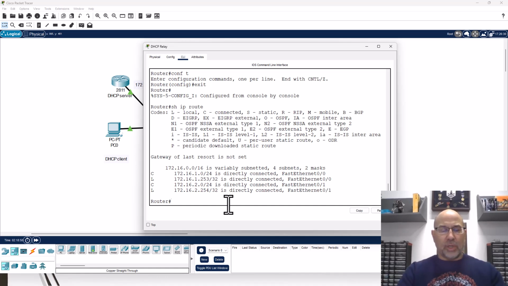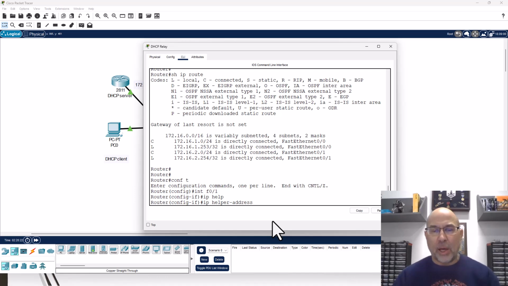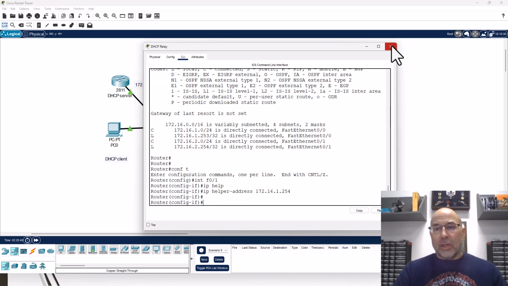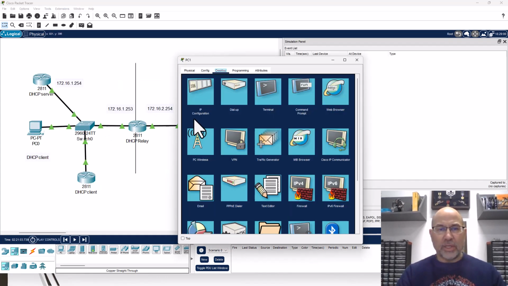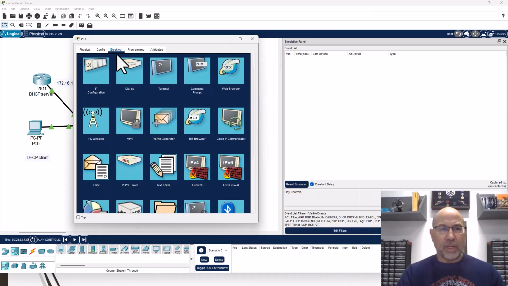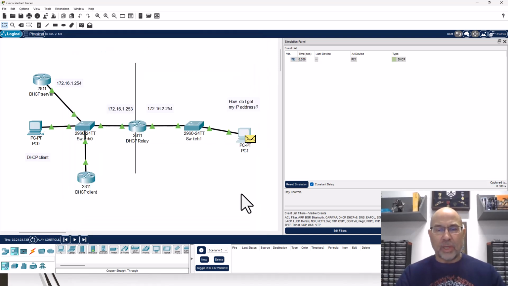So what I'm going to do is set up that helper address. Now on the IP helper address, we're not actually giving the address of the interface, we're giving the address of the DHCP server. So now we'll go ahead and start the simulation again. And I'm going to go into this host's configuration and say, I want you to be a DHCP client. And we can see the minute I do that, there is this DHCP request that goes out.